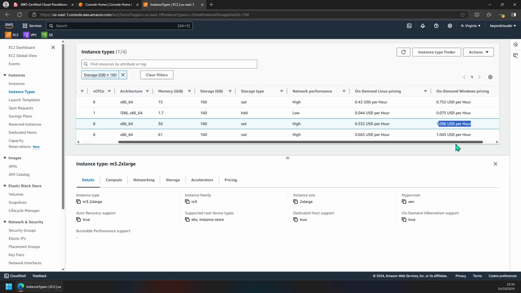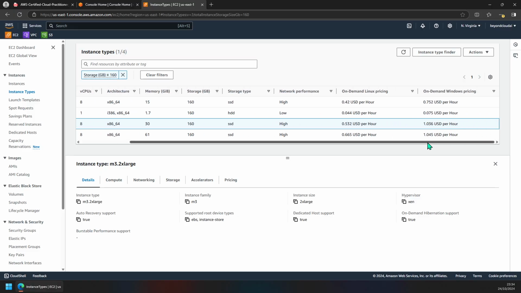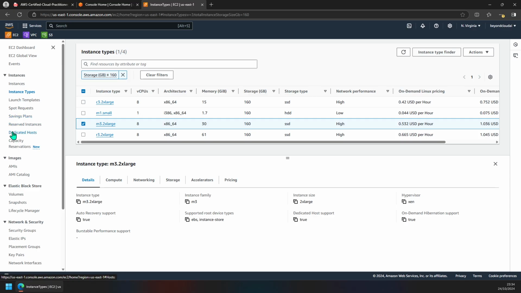But then again, the pricing on the savings plan and reserved instance will be much lesser because you will be paying for a yearly pricing range. Which means that you're going to get some discount out of it.